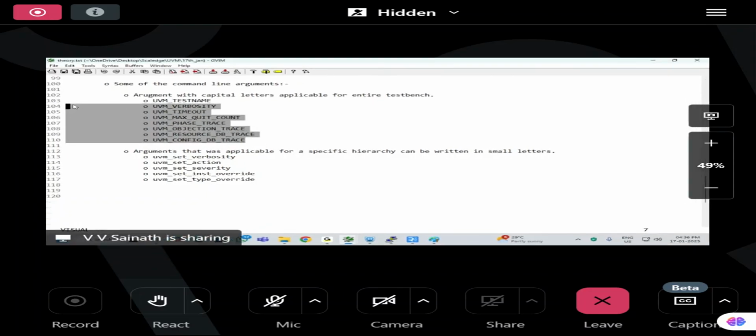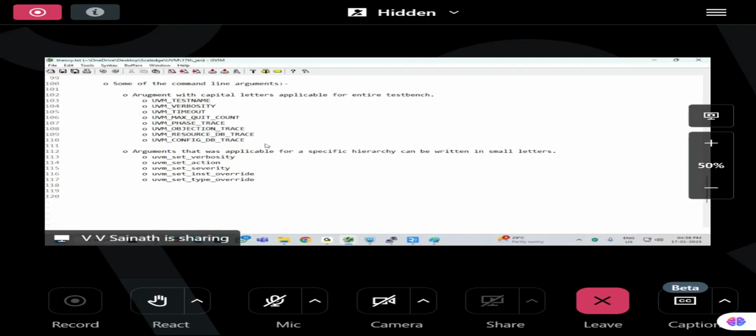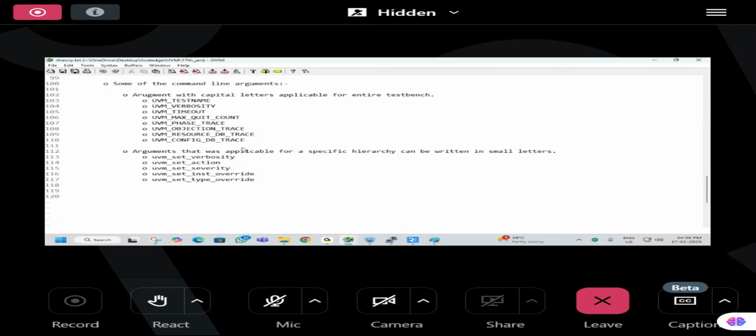Hello, sir. Yeah. Sir, if you want to change a user defined variable, like we are using a mem common class with a count variable like that, we want to change that one. There is no command line for that. We need to use dollar value plus args ourselves.